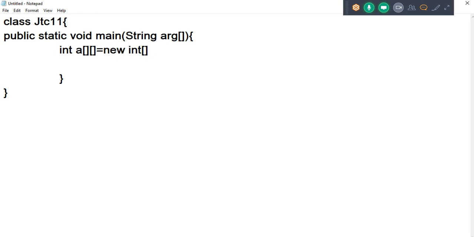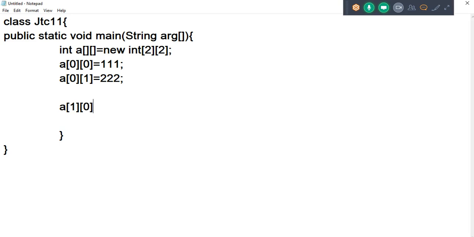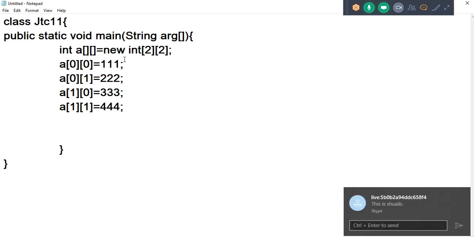Int, inside this case, now I'm writing, let's say a 2x2 array, which I'm creating here. Okay, so A of 0 and 0 is equal to 111. Let's say A of 0 and 1 is equal to 22. And again A of 1 and 0 is equal to 333. And A of 1 and 1 is equal to 44, as I have written here. These are all the different assignments which I am writing inside this.